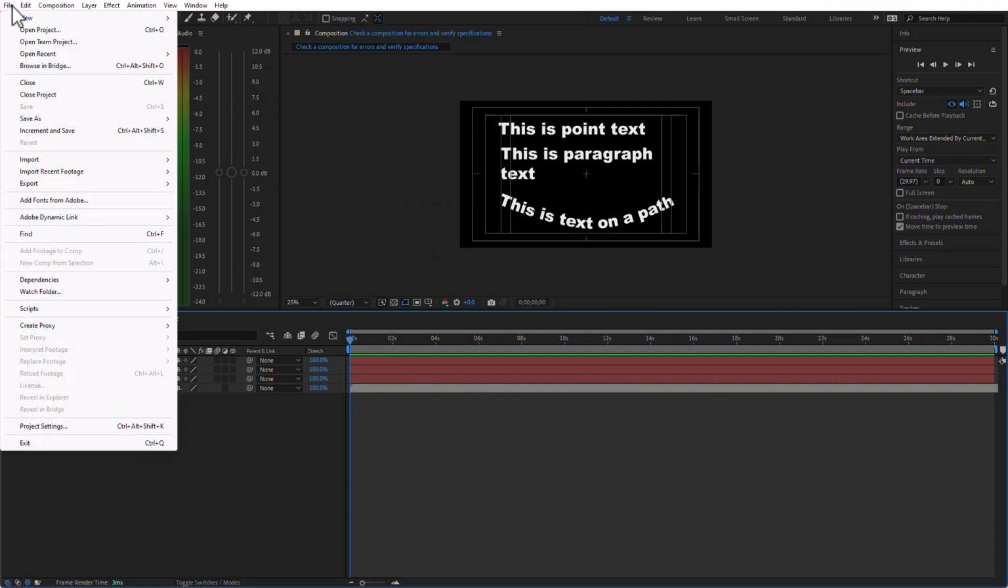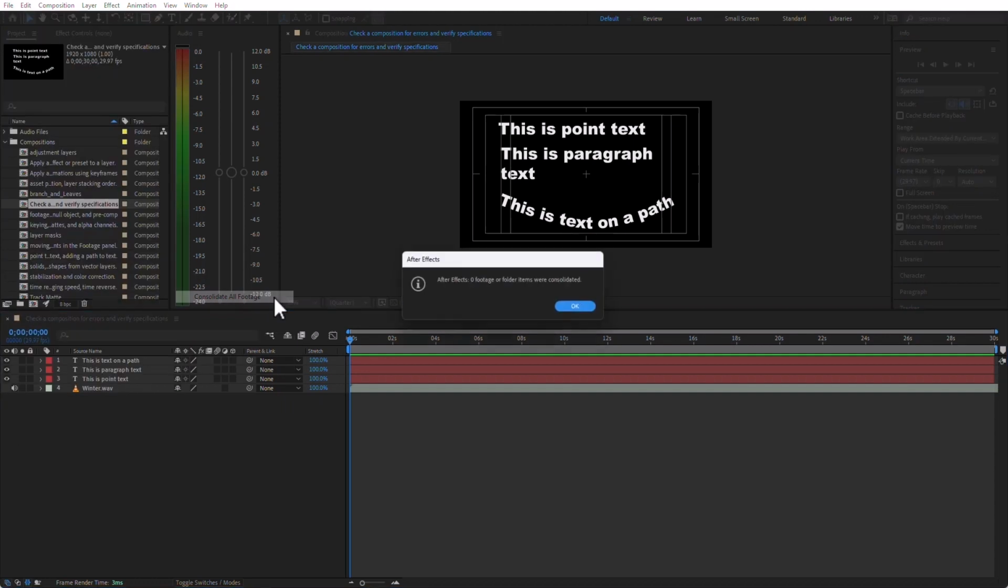So if I go to File, Dependencies, Consolidate All Footage, it's not going to find any, because this has to do with duplicate footage that I may have in my project and I don't have any here. This will get rid of that duplicate footage so that my project is a little bit smaller and I don't duplicate things that I don't need.